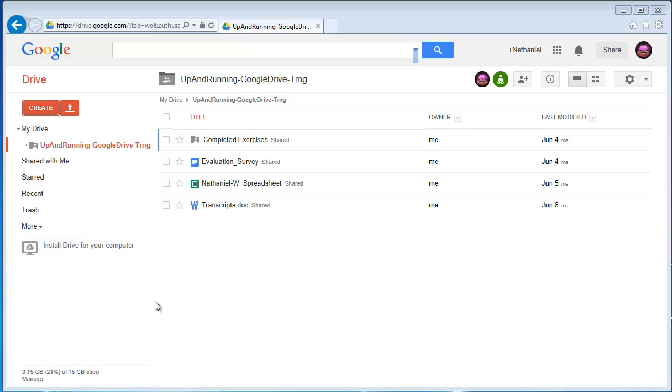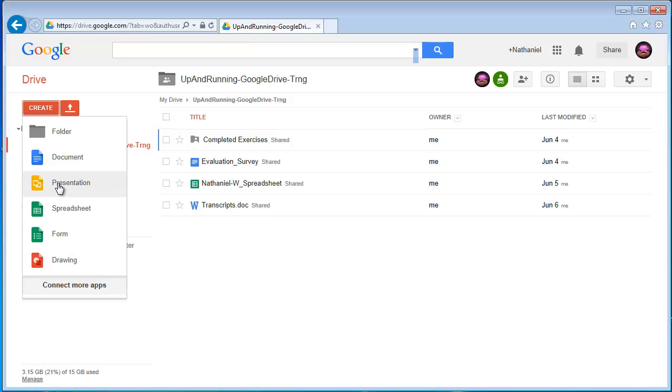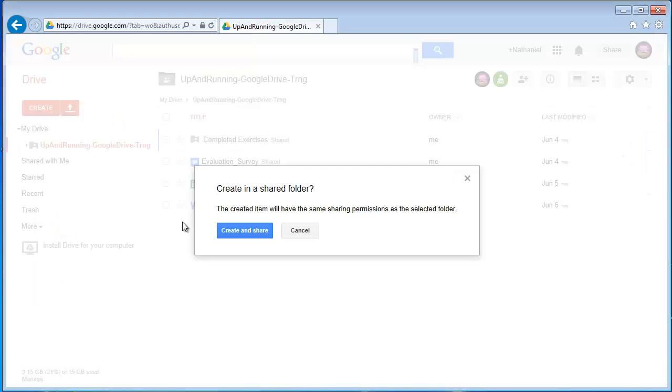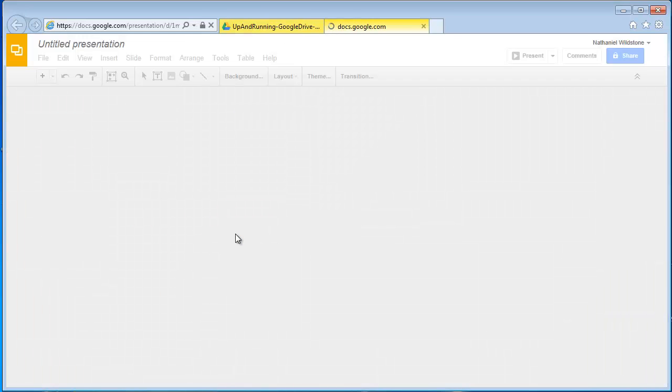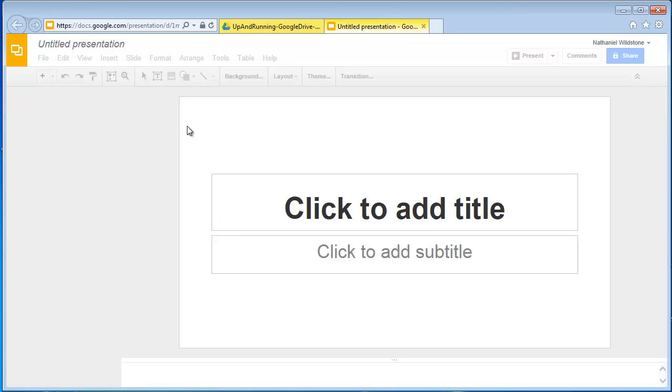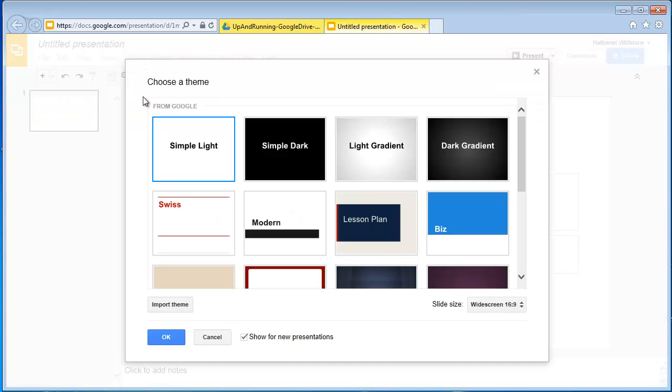For this exercise, we're going to add a Google presentation, and I'm going to start one by going to Create and Presentation, Create and Share, OK. When the presentation first opens up, we have the option to select a variety of different themes for our presentation. If you select one of these themes, it changes the background and font to all of the slides.